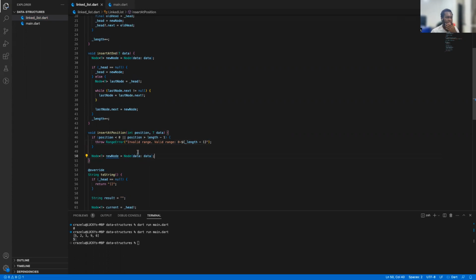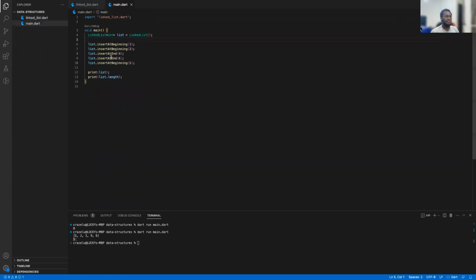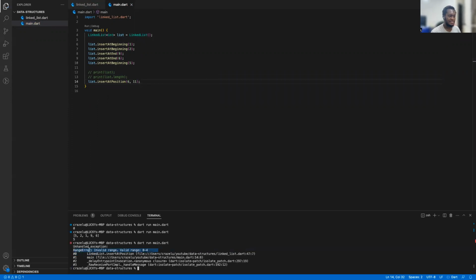Right. So this is our very simple check. And I'm just going to test this out here. So we have 5 items currently in our list. I'm going to comment this out for now. So if you try to insert at position, let's insert at position 6, right? This can be whatever. I should expect this to throw an error that we've just described. Yeah, right. It says range error, invalid range. The valid range is between 0 and 4, right?